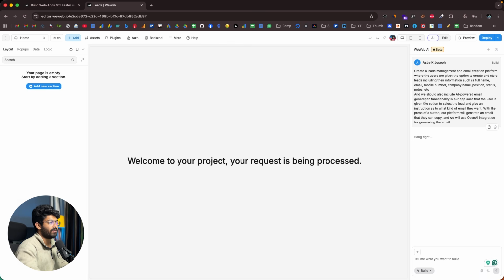Towards the right sidebar, we have a section called WeWeb AI. And here we can also find the prompt that we give. And this is where all the magic happens. And we will go through all these elements within this dashboard. But right now, as you can see, the AI is processing the initial request that we gave. So let's just wait.